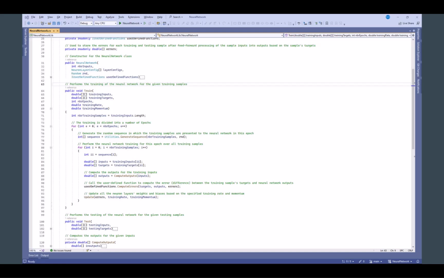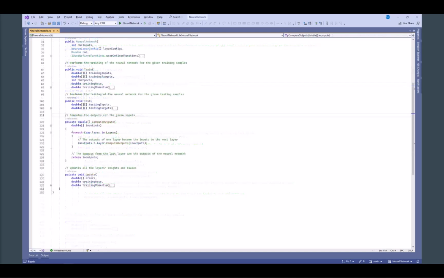The order, or sequence, is calculated by the generate sequence method in the utilities library. Then each training sample is processed one by one. For each training sample, the compute outputs method is first called, followed by a call to the compute errors method, and finally to the update method.